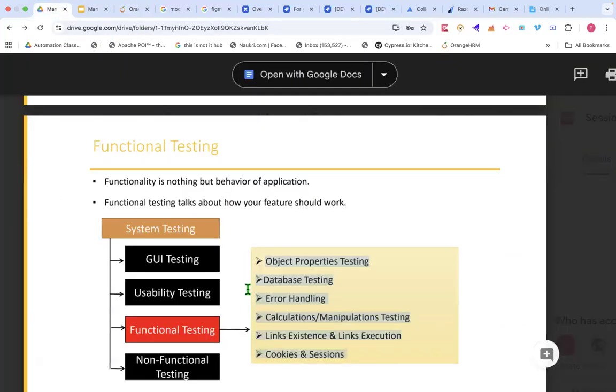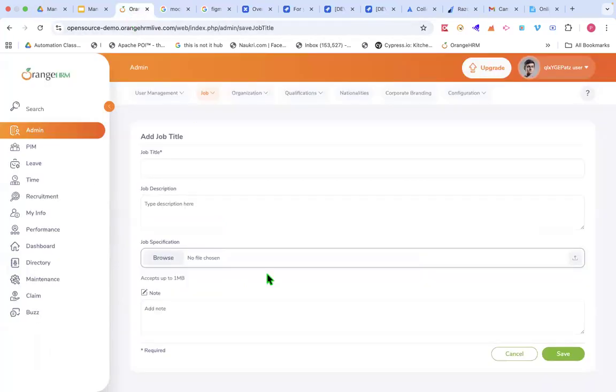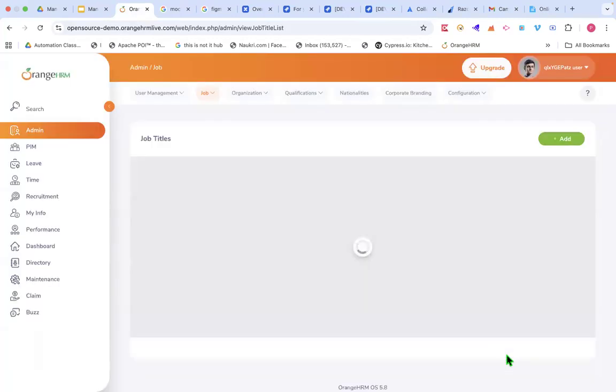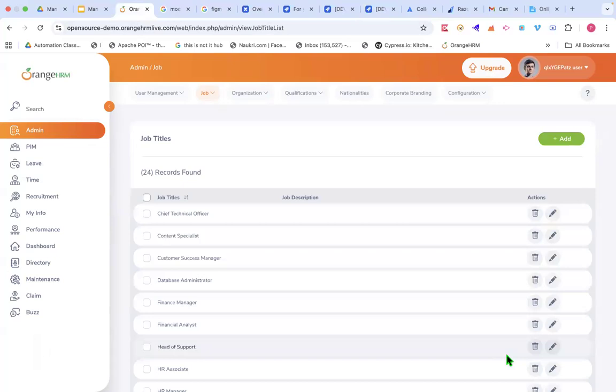So in functional flow, guys, you will validate all the operations, that is, the CRUD operation is working smoothly. Okay. Perfect. I'll take a pause here, guys.